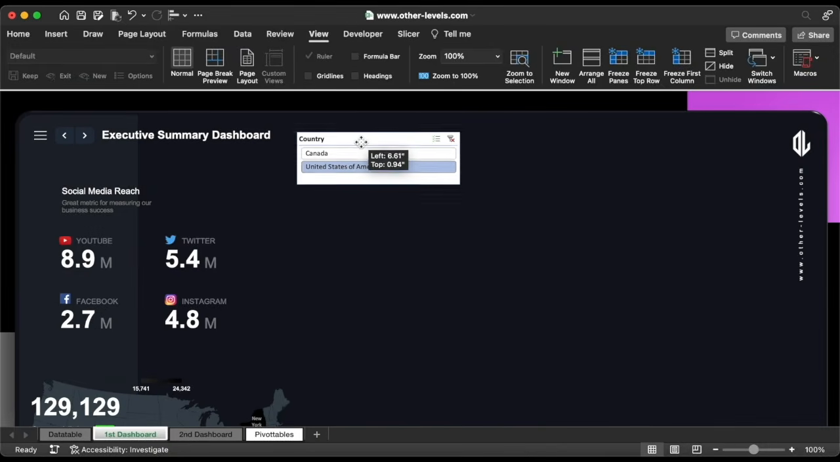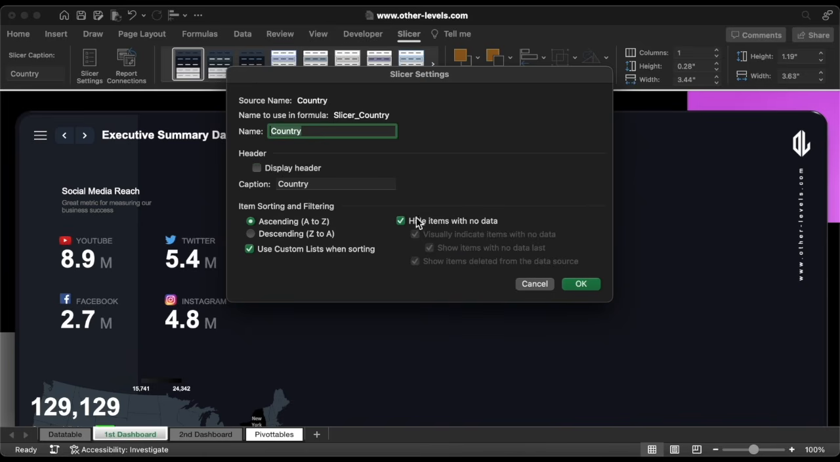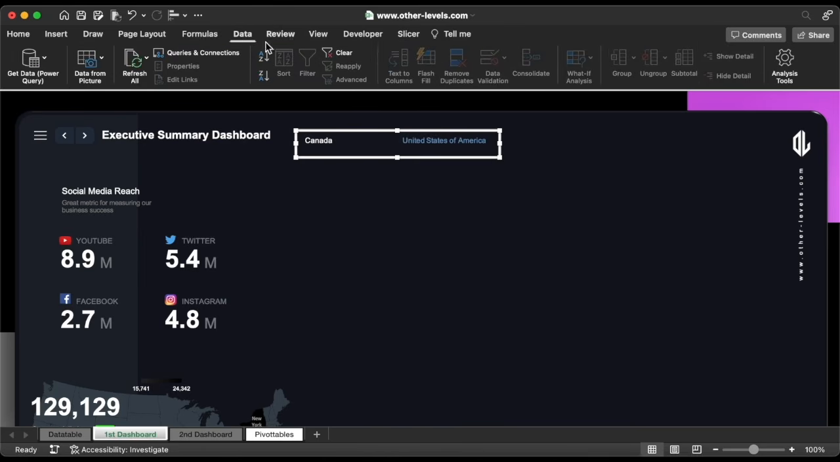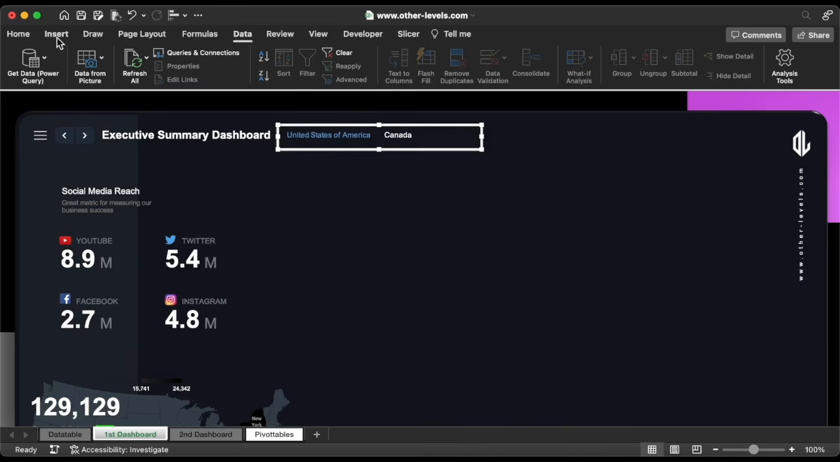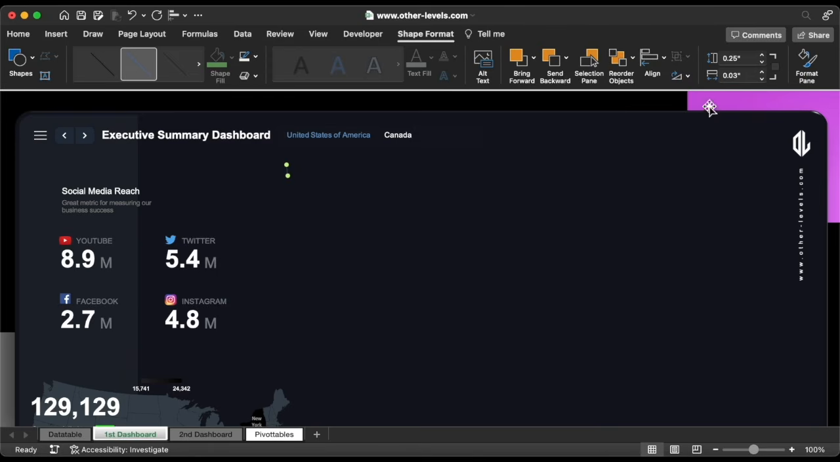Continue together. Place the country slicer beside the main dashboard title. Choose the slicer theme. If you would like to learn how to design and modify the slicer, please watch the video above. From Slicer Settings, enable Hide Items with no data, and disable the header. Finally, separate the title and the slicer using a line shape.